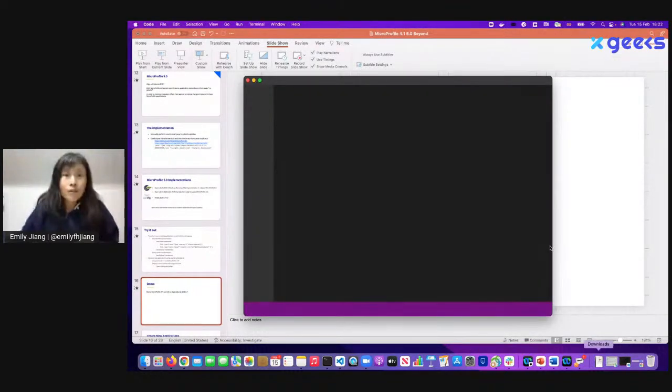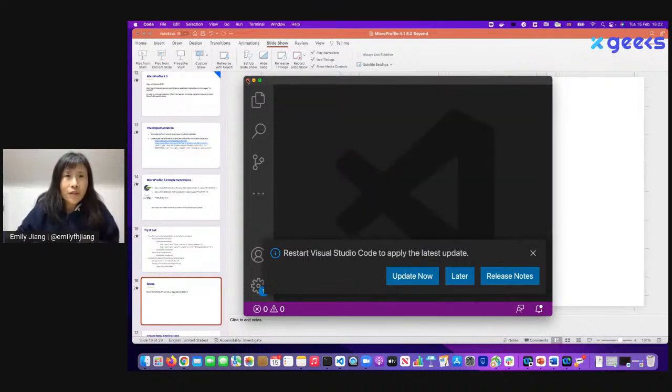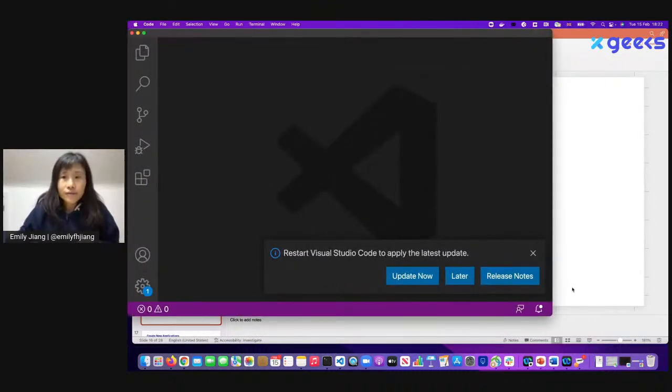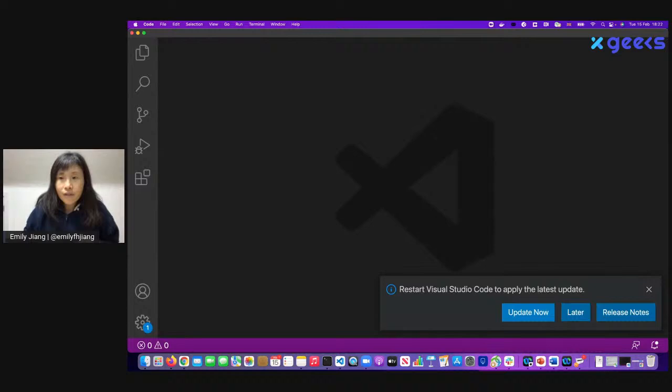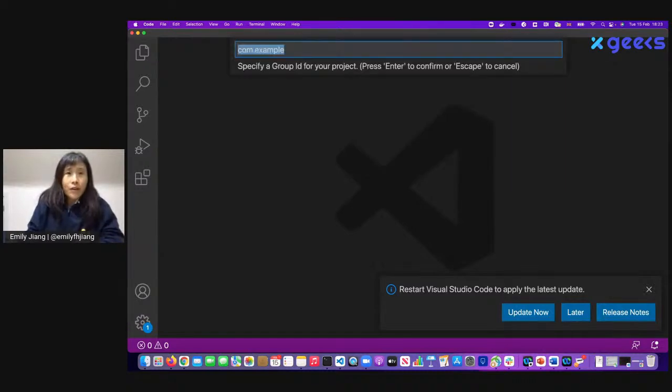So I can open VS Code. That's the IDE I use. I have the VS Code MicroProfile extension pack installed, so I can directly create a MicroProfile application using that.